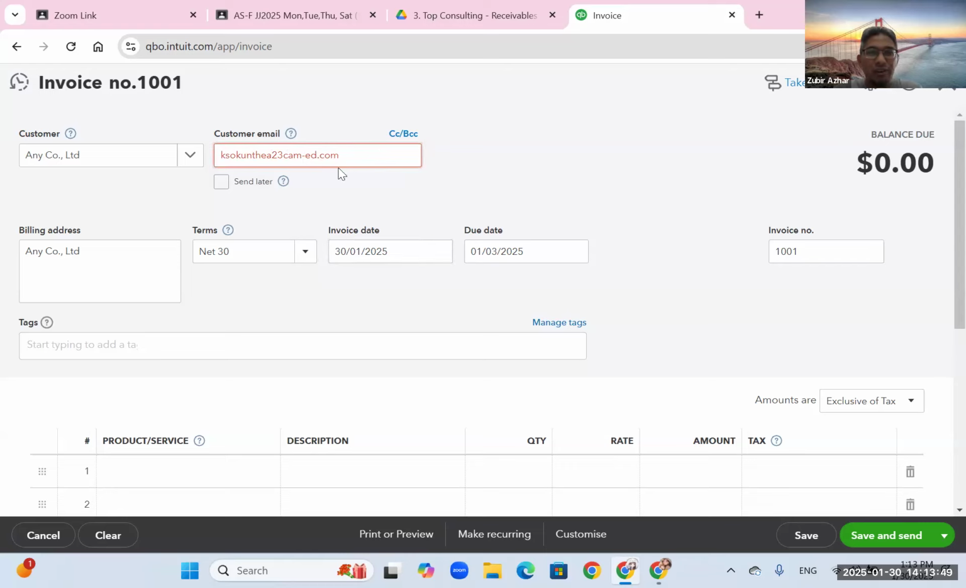Now, once you have already put in the customer email, then you will see the next thing, billing address. It will copy from your customer details. So if your customer has given you the address and all other details, then it will appear in your billing address. The next one is the term.